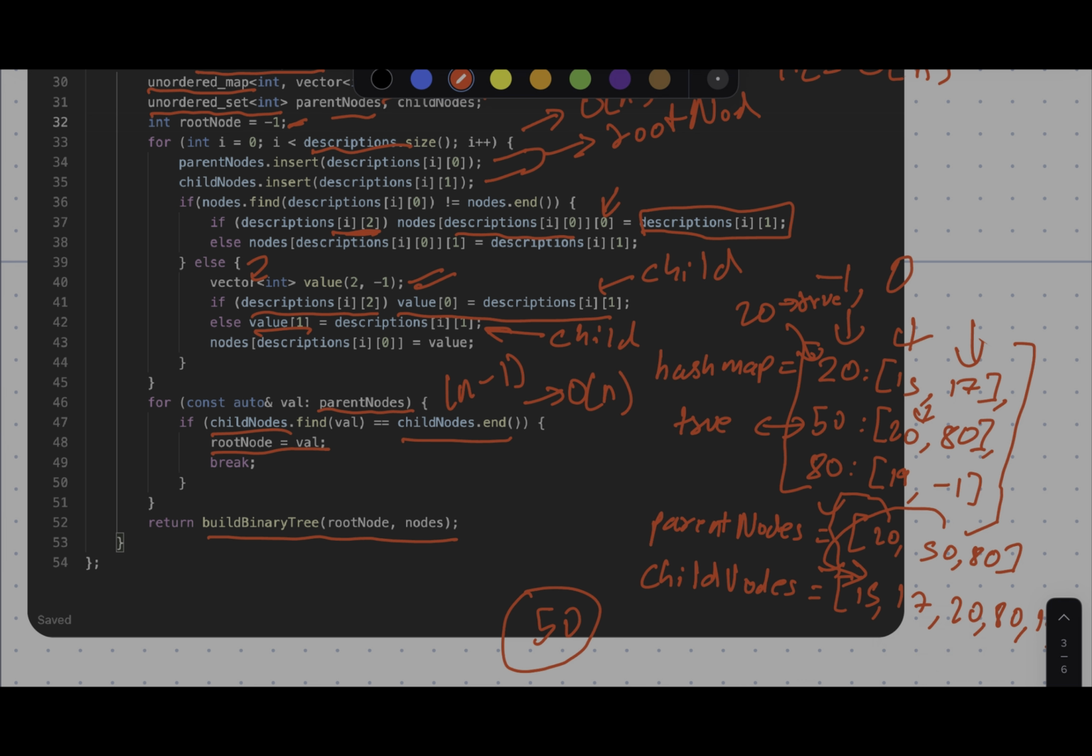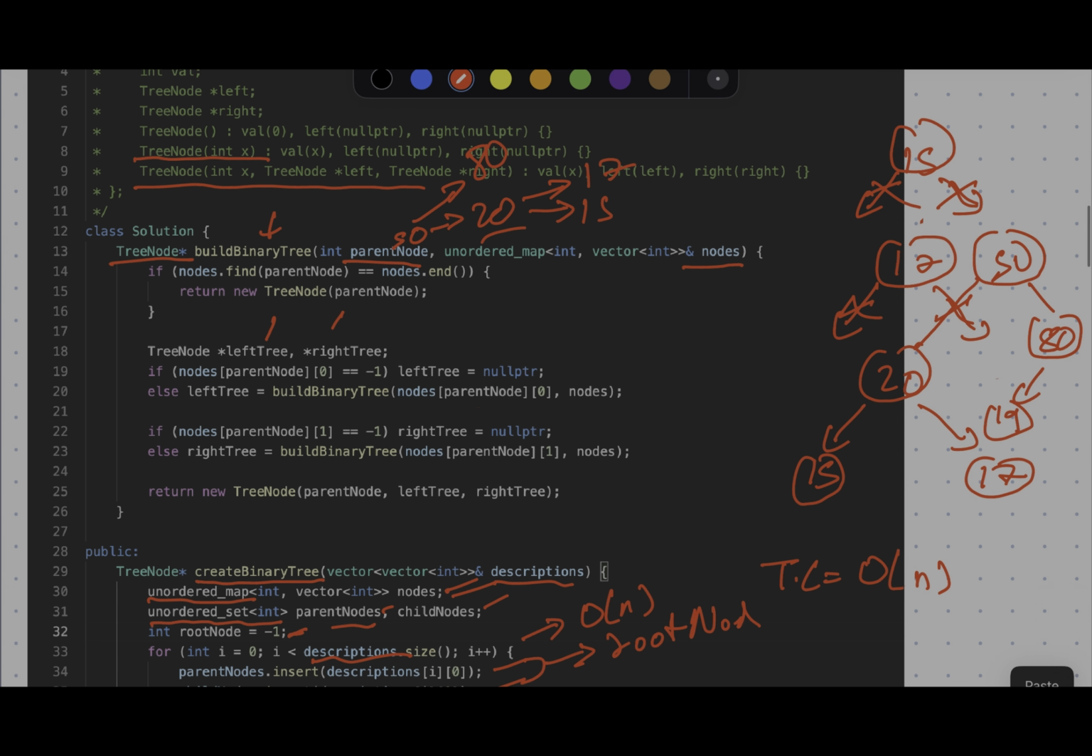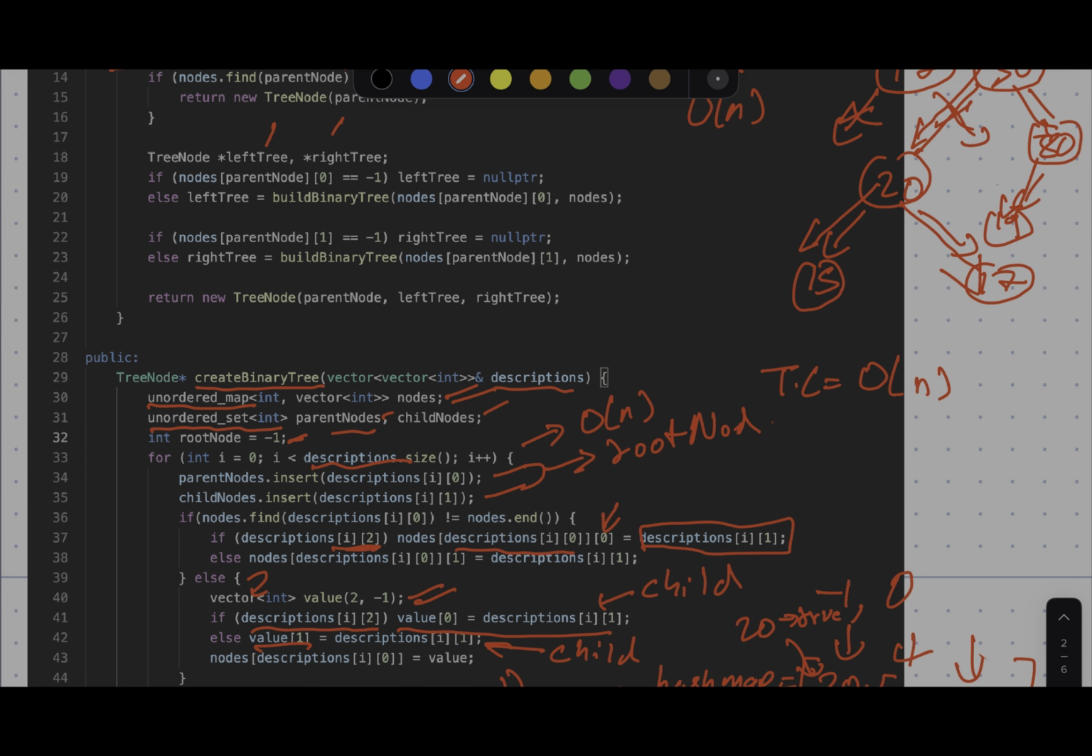Now similarly, going to build binary tree. Build binary tree will basically recurse into every parent node. Now the parent node is this top part, basically this 50, we can say it is the parent node, and it will try to go into all the nodes. And how many nodes do we have? We have a total of n nodes, and hence this will also take O of n time complexity, and hence the time complexity is O of n.